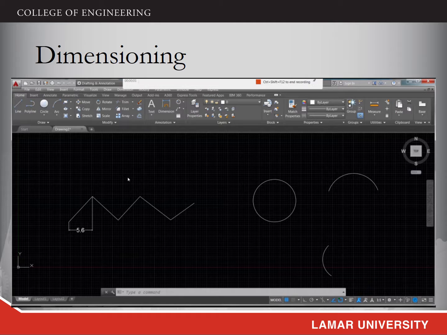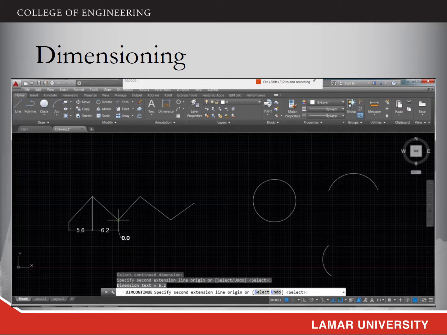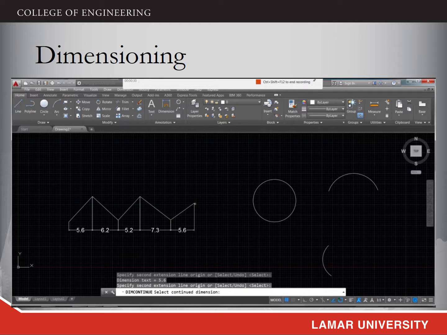First, for the continue dimensioning functions, we need to type the command dim continue. And for this command, you must have one linear dimension in your current drawing. And at the first step, you must select this linear dimension. At the next, you can just choose the endpoints of the rest line segments, and then you will have all these line segments marked with the dimensions. So the advantage of this function is that it can help you to mark multiple lines at the same time.